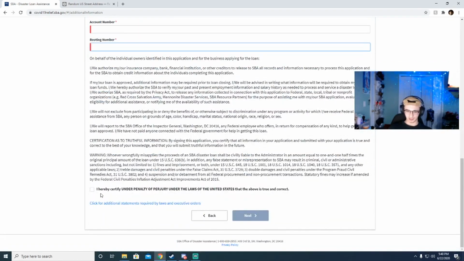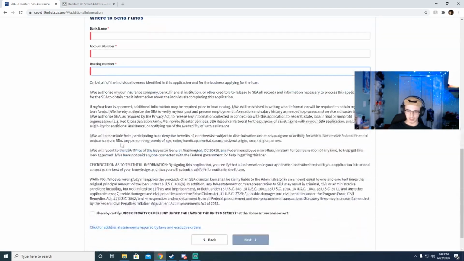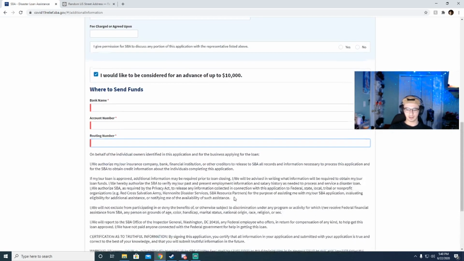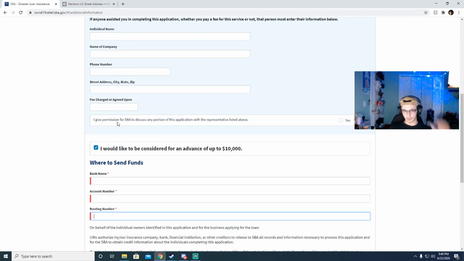Then just click certify. Make sure you put your correct email in here, because that's where they're gonna email you for your status. You're gonna click next and it'll tell you your order number. And then later you'll get an email. Then just make sure you click, I would like to be considered for an advance up to $10,000.